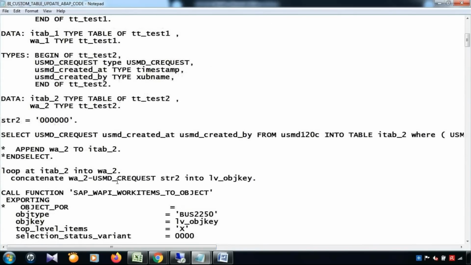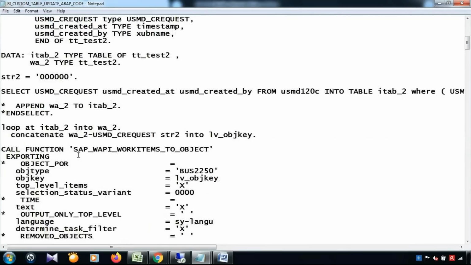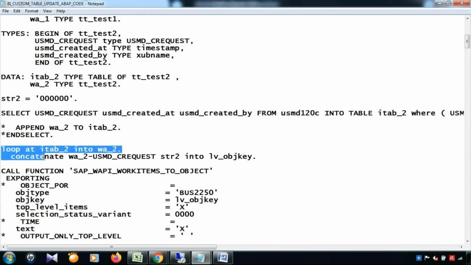Now you may ask, when the change request is completed, why are you doing this? Again, I repeat, this is for the retrospection. Though the change request has been completed, we want to know whether it was completed on time or not, just to identify whether it is meeting the SLA or violating the SLA. Okay. The next is this loop condition, and in the loop, so loop at internal table into work area. This is the work area, which is a type of this structure.